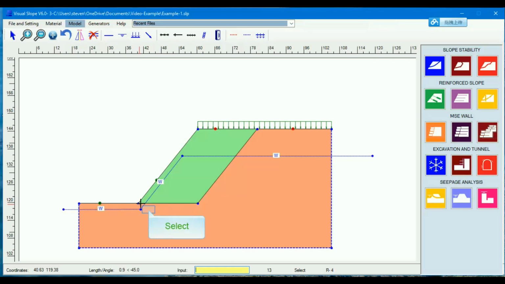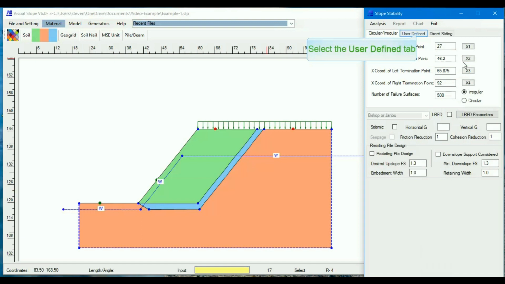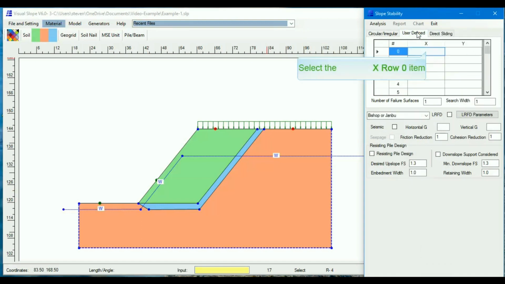Now let's perform a translational failure analysis along the soil and rock interface. From the Analysis menu, choose the Specified Single Failure option. The Failure Surface Input box appears.